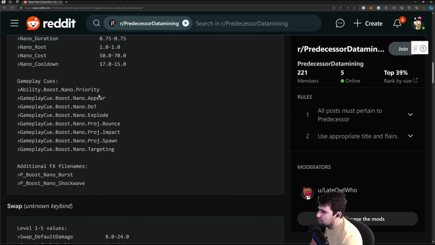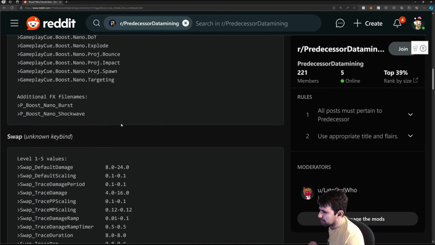Gameplay cues: priority, nano priority, nano dot appear. Dot damage, explode, it has a bounce, impact, spawn, targeting. This is kind of a really interesting set of gameplay cues here. It has a lot. There's just so much to it. It's kind of like Twin Blast RMB, I feel like, but also dot, just a little bit more. Additional FX file names, Nano Burst and Nano Shockwave. I wonder if this is active based on a passive or something.